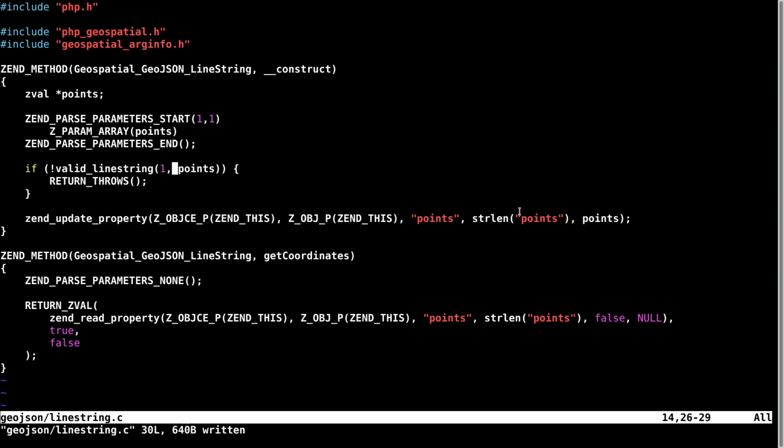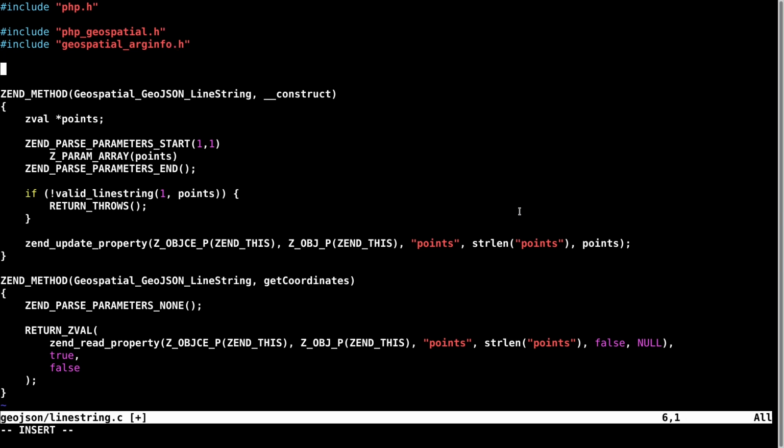Now we can write our validation function itself. It is going to be a static function because we're only going to use it in this C file for now. We're going to return true or false depending on whether the line string is valid. Hence a boolean. The name of the function we already have, which is validLineString. It accepts an argument number and our points array.